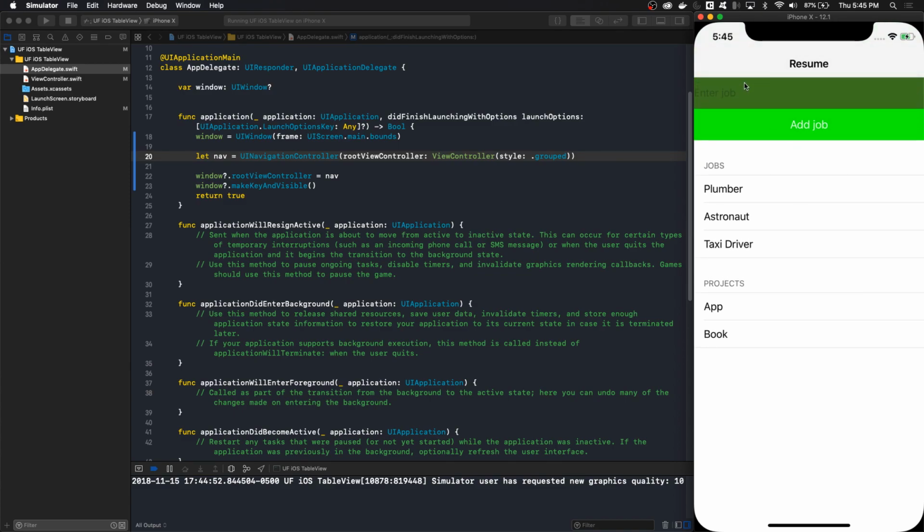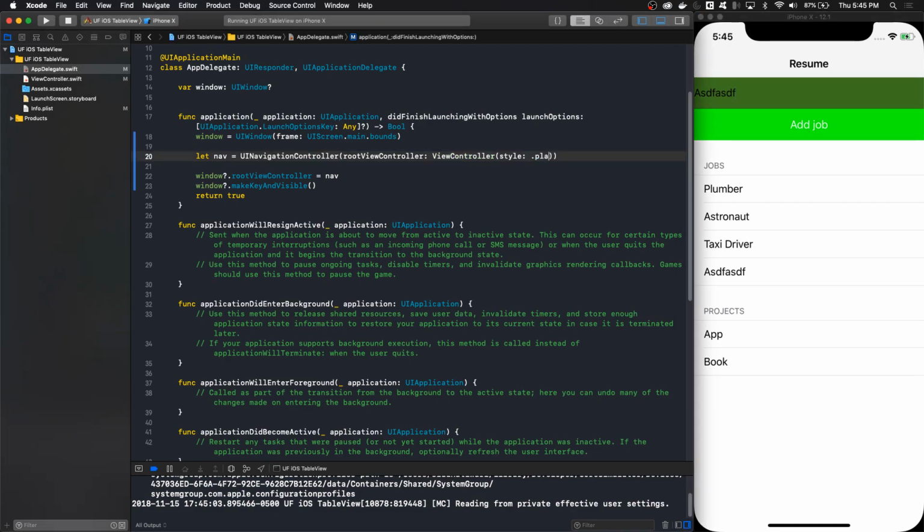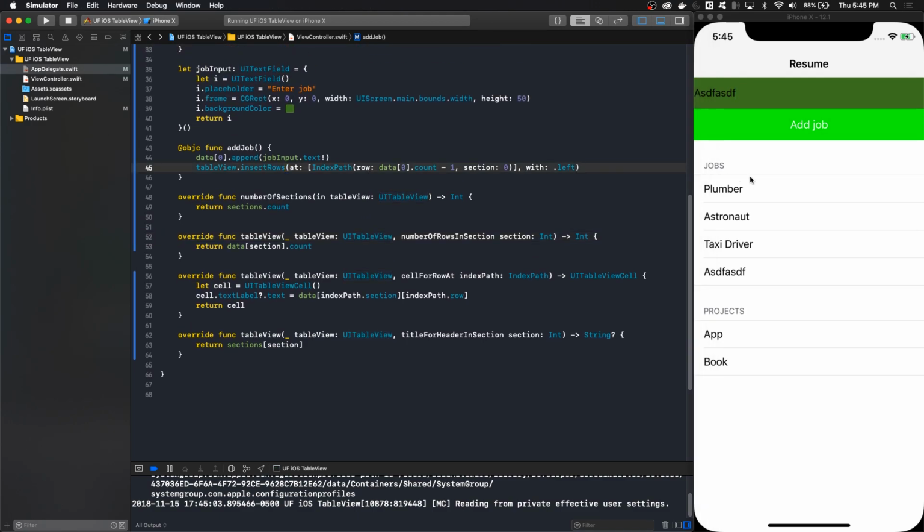So you can choose whichever way you want, but we'll just change it to plain. Okay, so we've shown data in multiple sections in our table view. Well, let's say we want to interact with the cell. Let's say if we tap on a cell, it takes us to a different screen. So we can also do that. Like if we tap on a cell, we can see it turns gray. So the table view does have that functionality.